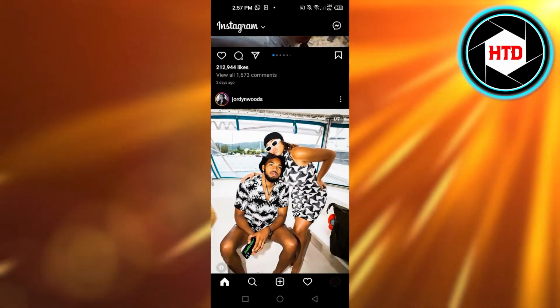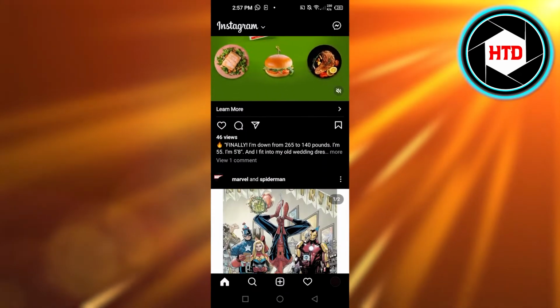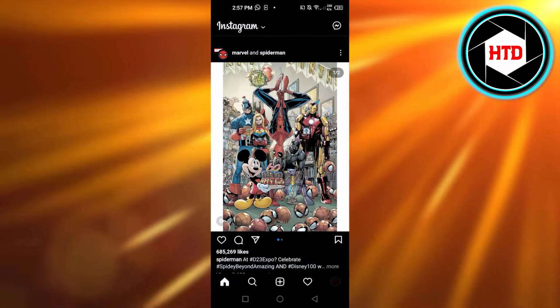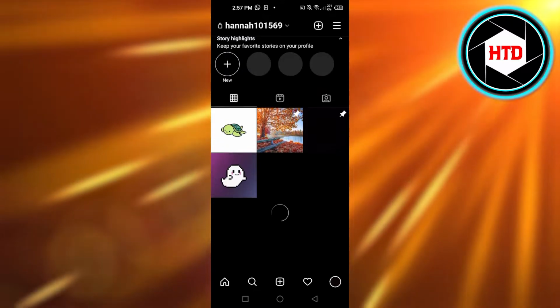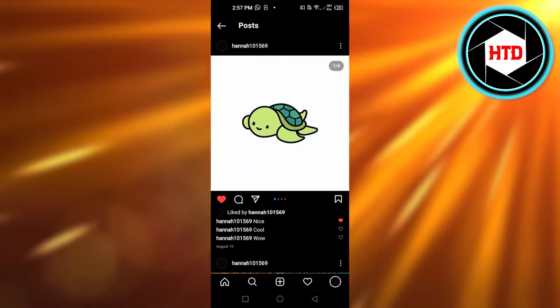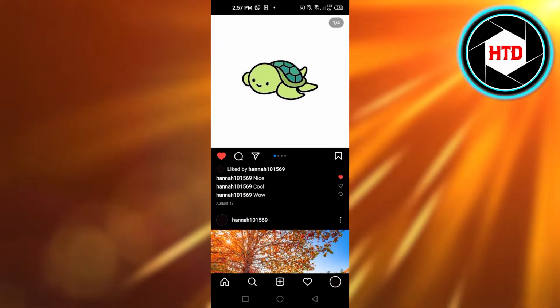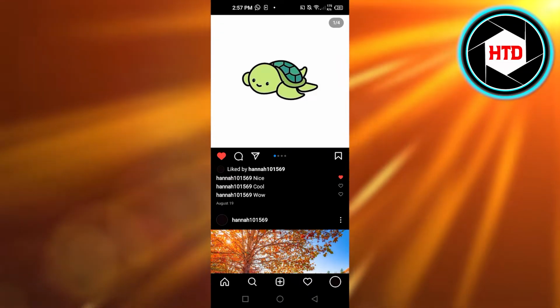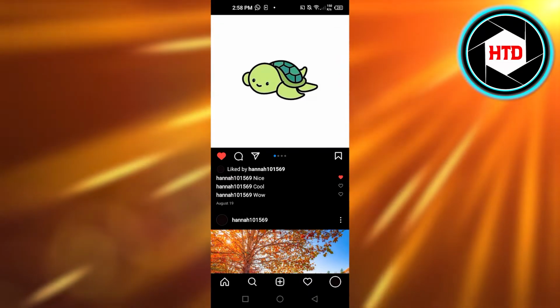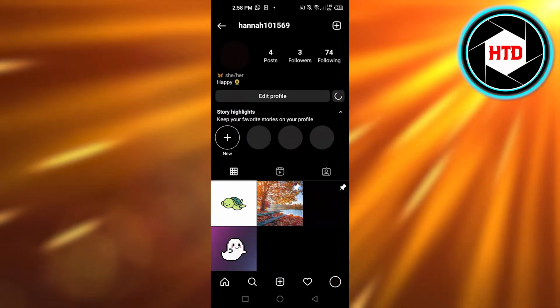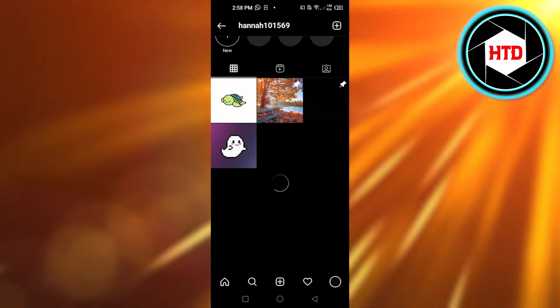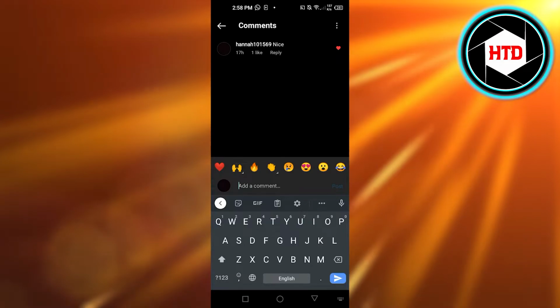So for that, you actually have to just open up any post. So what I'll do is I will just go to my profile right here, and let me open up one of the posts where I have some comments. So you can see I have 3 comments right here, and I want to delete them at once. How to do that? Simply open up the post, the comments, and this is where you will get.